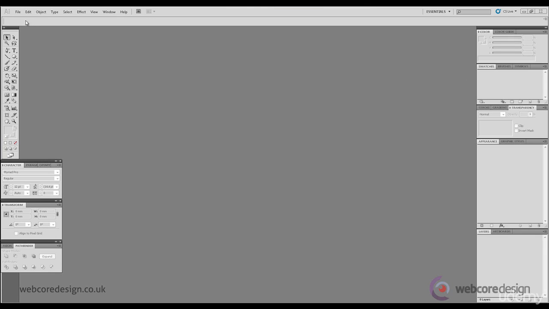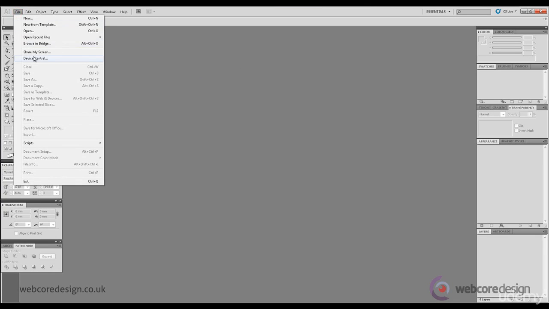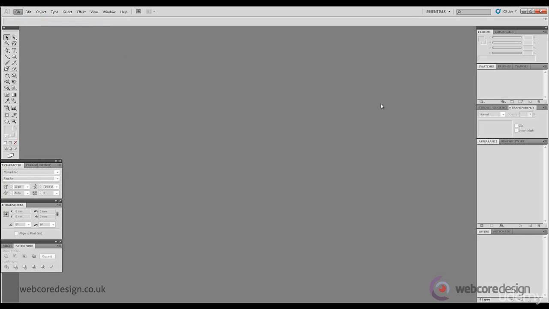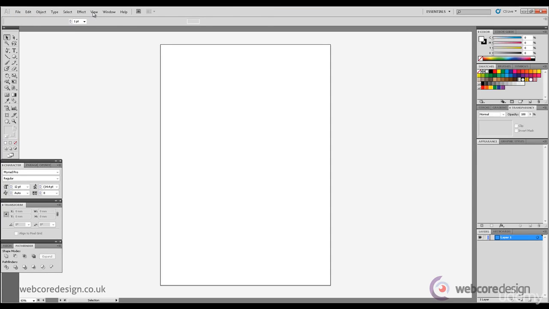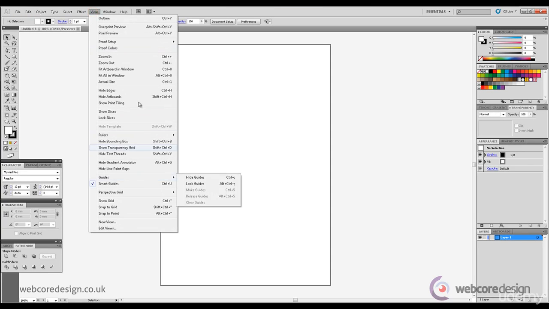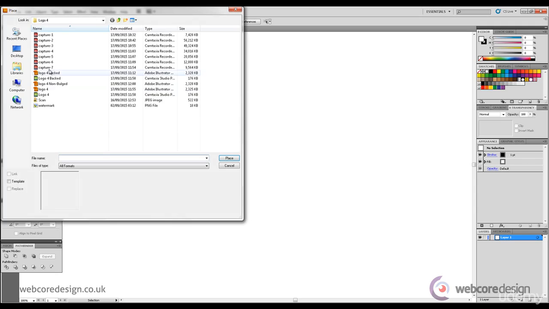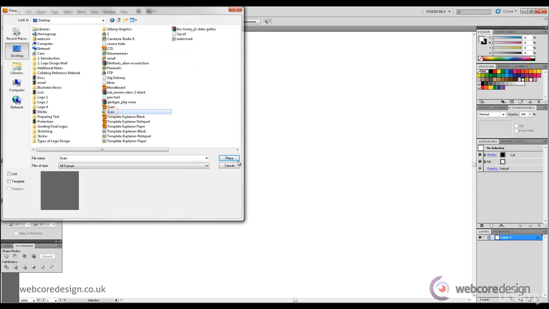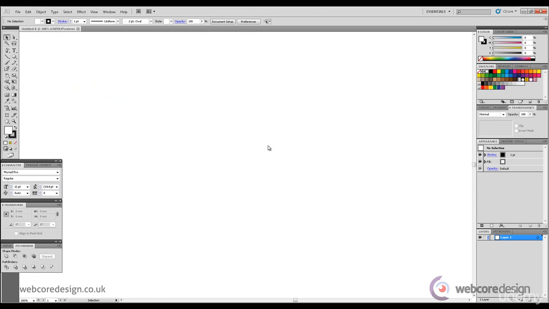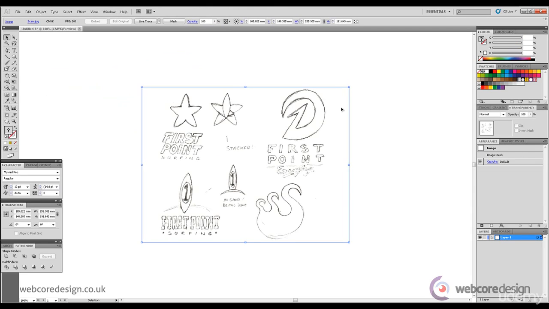On to the next logo, and as before, we go to File, New to set up a new document, and we click OK. And I'm also going to turn off the artboard, View, Hide Artboard. Now we're going to place the sketch that we scanned, as before, and now that's visible.